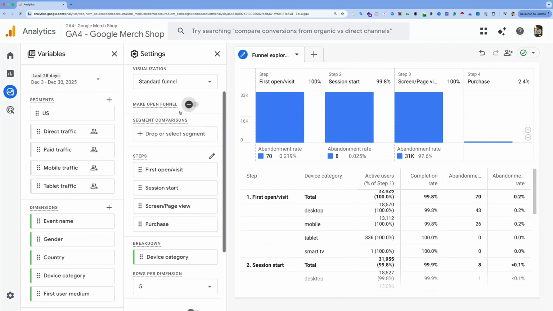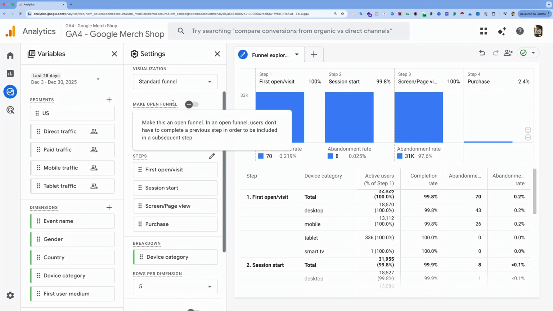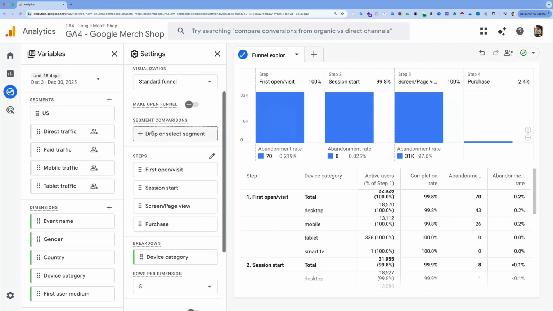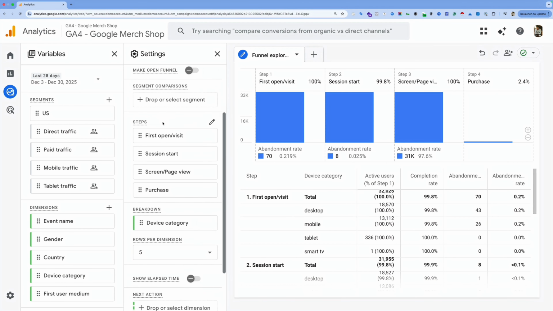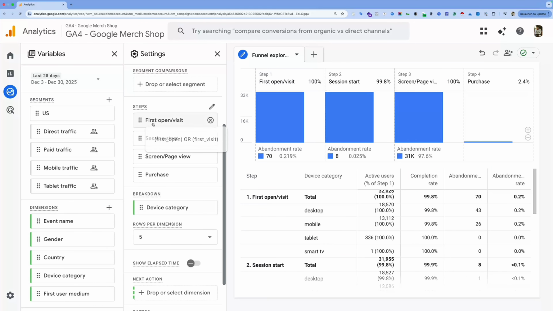There is an option here to make this an open funnel. Let's skip this for now. We'll revisit it later in the video. And let's skip the segment comparison as well. Now we are in the most important part of the report, the steps.